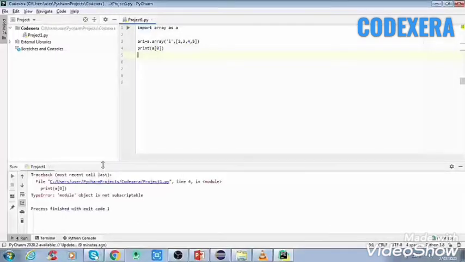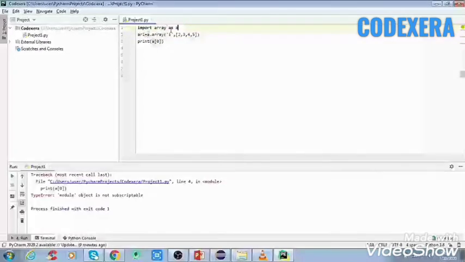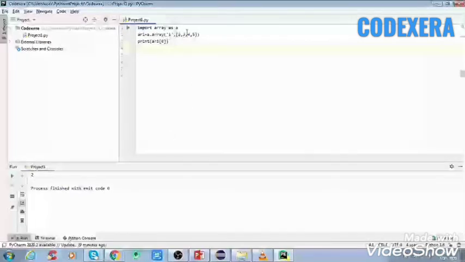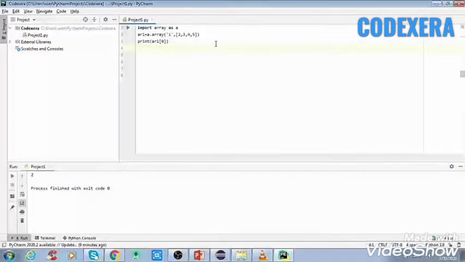So we have done something wrong here. What's that? We have imported array as a, and after that we have to put the name of the array, that is ar1, and after that we'll access it. So here we have successfully accessed the first element of the array. By using the index number we can access all the elements from the array.